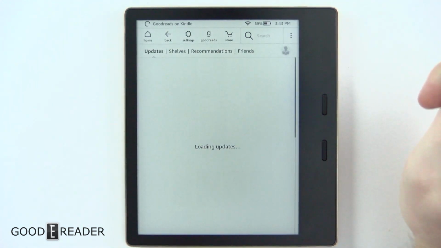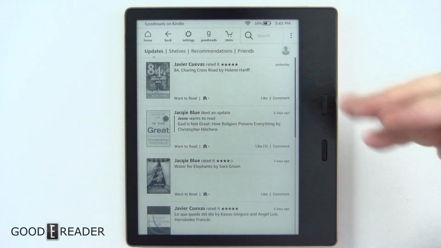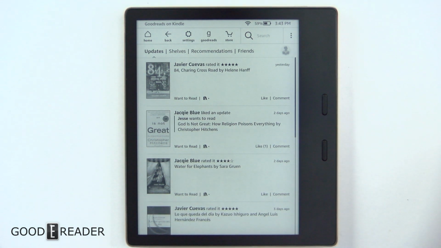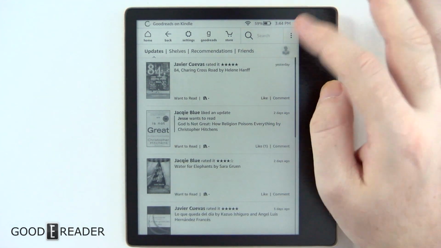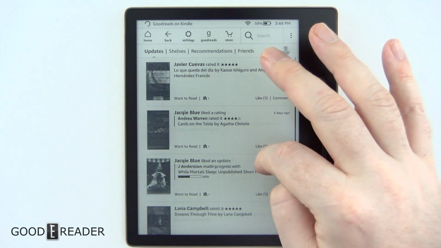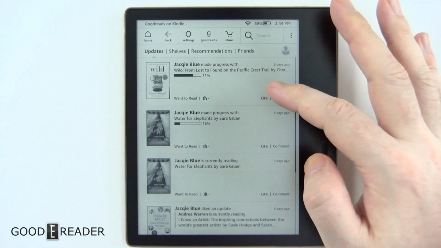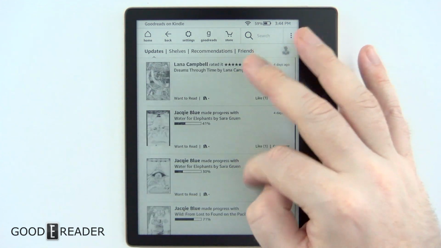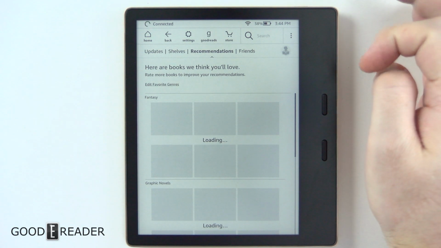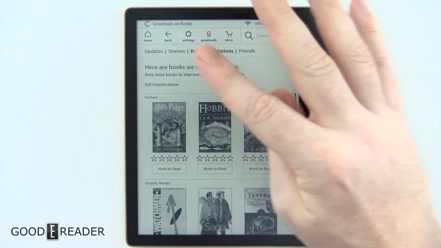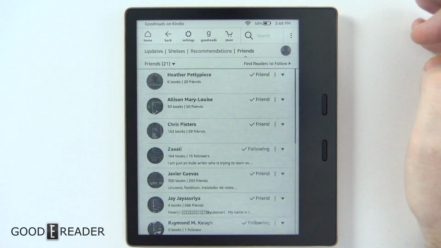Goodreads is a company that Amazon purchased a long time ago. It basically allows you to join virtual book clubs, discover new books, read reviews, and read them as well. You can think of it as a social media platform just for books. So you can check out recommendations. Here are the books that you think you'll love based on the books that you have on your device. You can check out what your friends are reading.